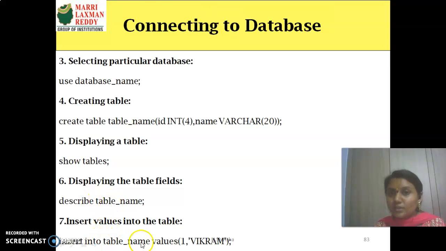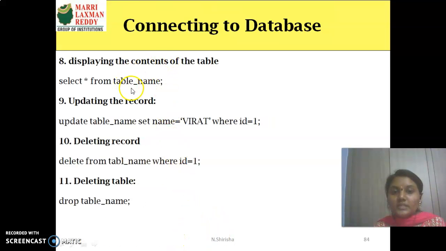And for insertion, you have insert into table name values, so you can pass the values into your fields. For displaying the content, select star from table name. I'm just recalling all the queries before going to the coding. For updating a record in a particular table, you use update table name set name equals to something where id. So we are giving a where clause here, and according to the where clause, we'll update the name to Virat using this query. Like that, you can update any record. For deleting a record, delete from table name where clause, and for deleting a table, drop table. So these are a few things.